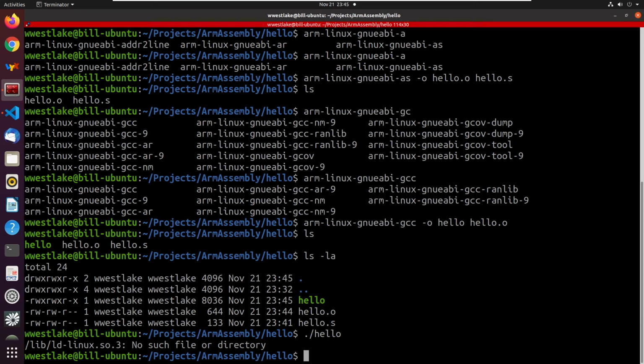ld-linux.so.3. Ooh, that's interesting. Locate ld-linux.so.3.